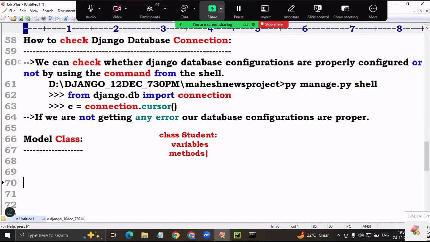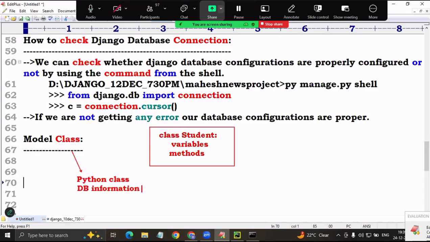Generally, variables means a student has a number, a name, a mobile number, an address, marks. Methods: student can eat, student can drink, student can study, student can sleep, all these are methods. A student's attributes and their behaviors are nothing but one Python class. A model is also nothing but a Python class, which can contain and store your database information.